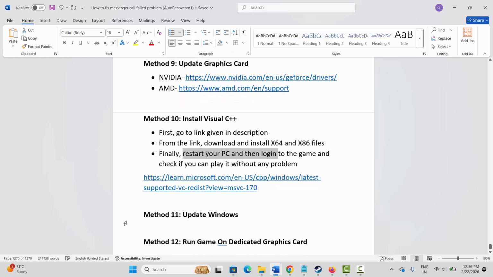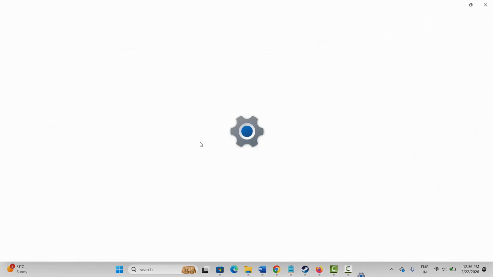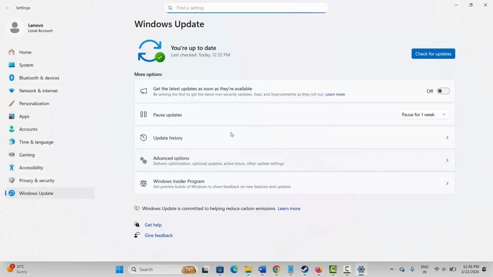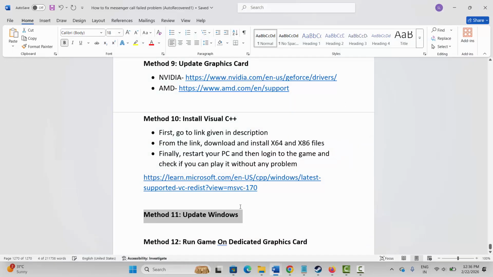If not, next is to update Windows. So for that, go to the Windows search and search for check for updates. This will take you to the Windows update page. Here you have to click on the check for updates option, and it will check if there is any update available. If yes, update your Windows to the latest version, and after that try to launch the game and check.